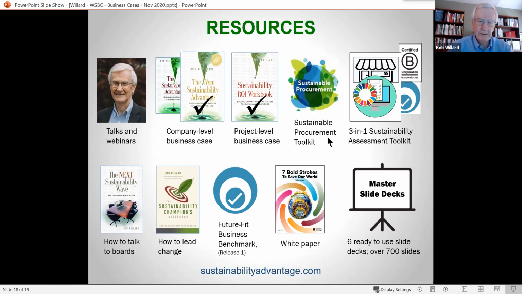We talked about those two tools. There's also another free open source tool on how to do sustainable procurement. If your company's into that, I encourage you to take a look at that. Something called a 3-in-1 sustainability assessment toolkit that helps you assess how you're doing, your impacts on the environment and society. On the core sustainability issues, and how to assess where you are on your journey towards trying to do at least no harm and maybe doing some good on those things.